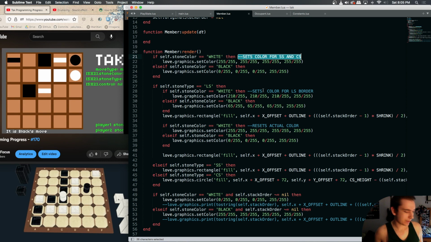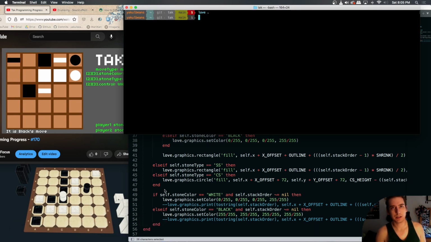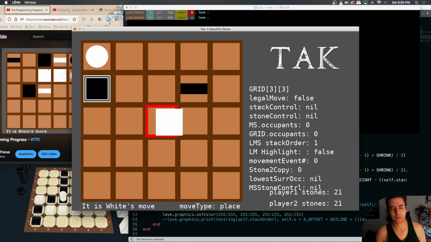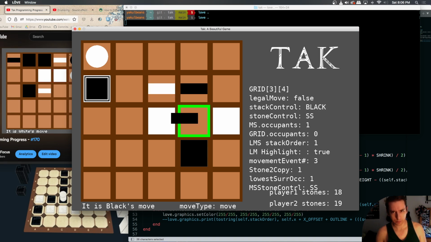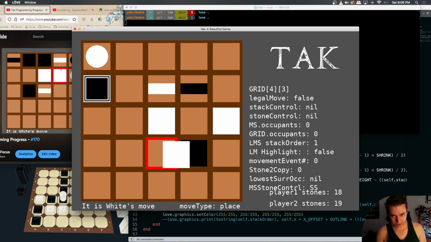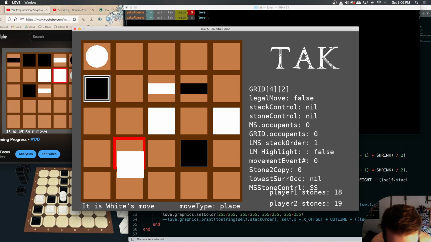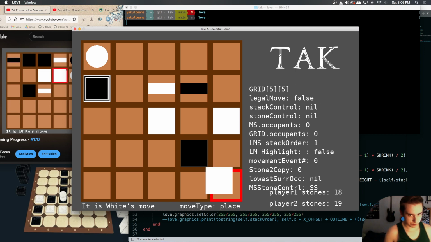Actually, no, that's another thing we need to fix. Shoot. We need to fix a standing stone on top of the same color too. Because if we move a black standing stone on top of a black lay stone, it also disappears.